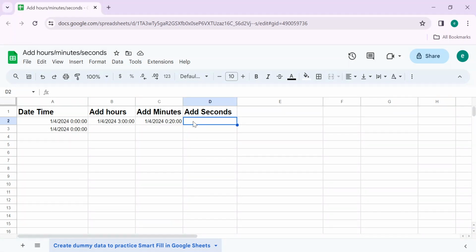Now let's add seconds. We will use the same type of formula, A2 plus, let's suppose I want to add 40 seconds to the time. So write 40 over 86,400. This is because we have 86,400 seconds in a day. Press enter. We have added 40 seconds to the time.